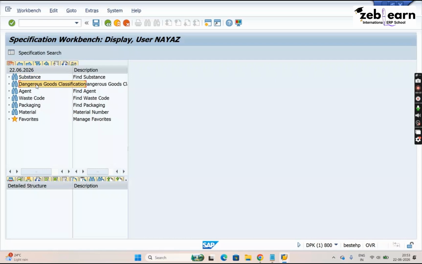Because a specification will have a particular category, just like your solids, liquids and gases, specifications will have different categories. So substance is there, dangerous goods classification is there, agent is there. Agent means what in SAP? What is the meaning of agent? Hazard. Very good, hazard. Agent means hazard.